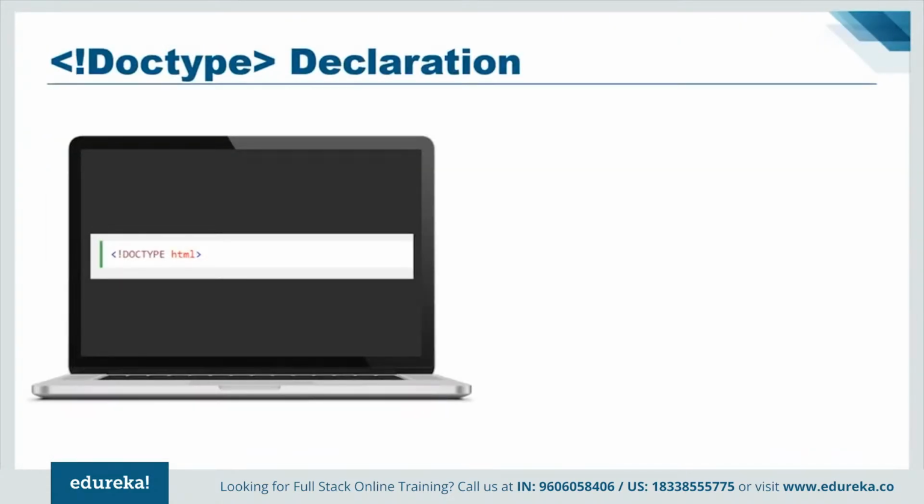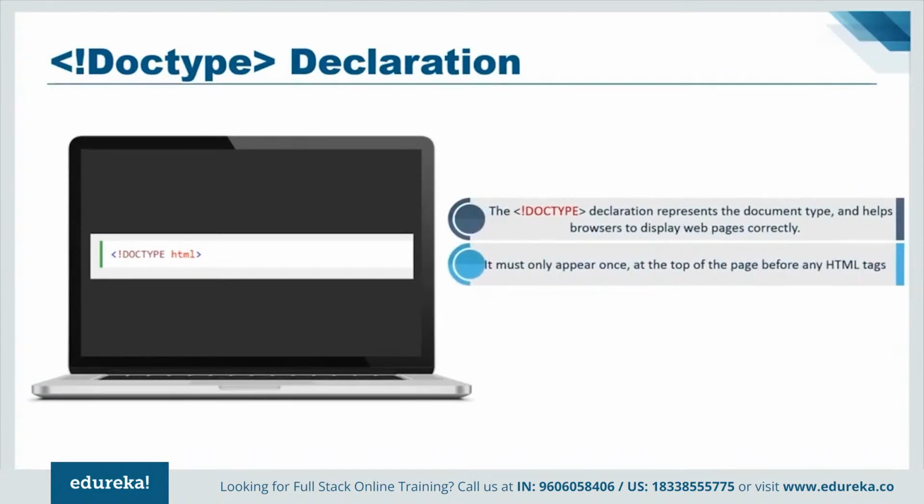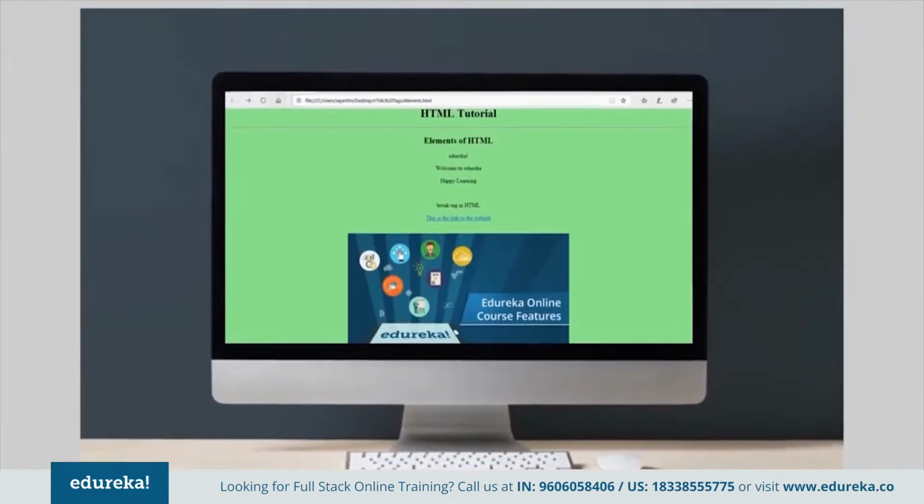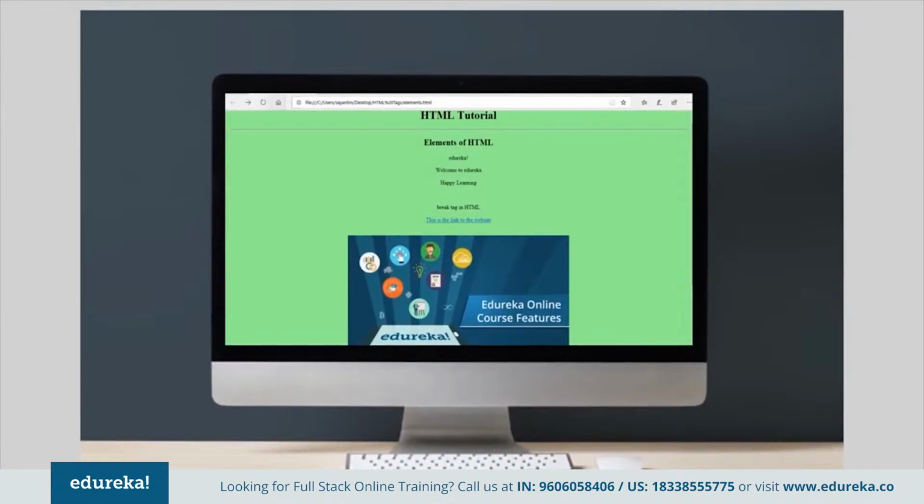So let's move on. Now there are some elements that I want to tell you all about, which is very important. So first is the doc type element. So the doc type declaration represents that the file you're working is a document type and helps the browser to display web pages correctly. And it only appears once at the top of the page before any HTML tag, and the doc type declaration is not case sensitive. Okay, so this is what HTML actually looks like.